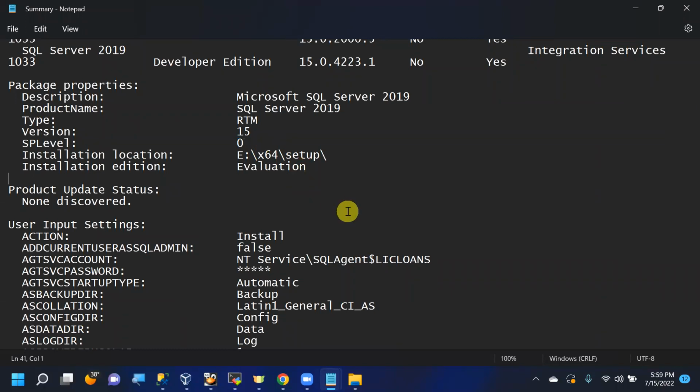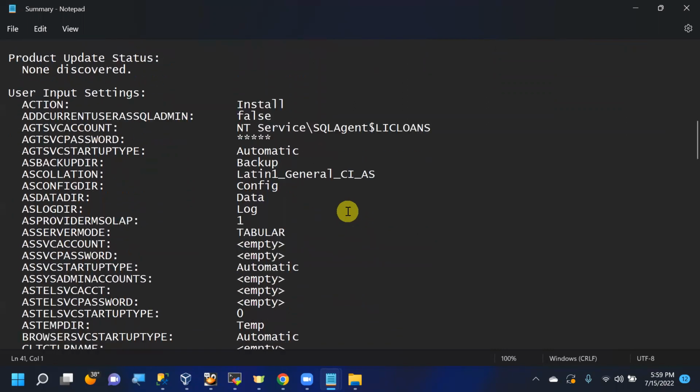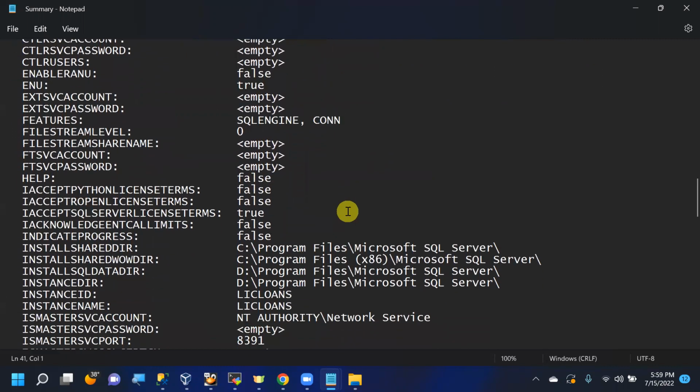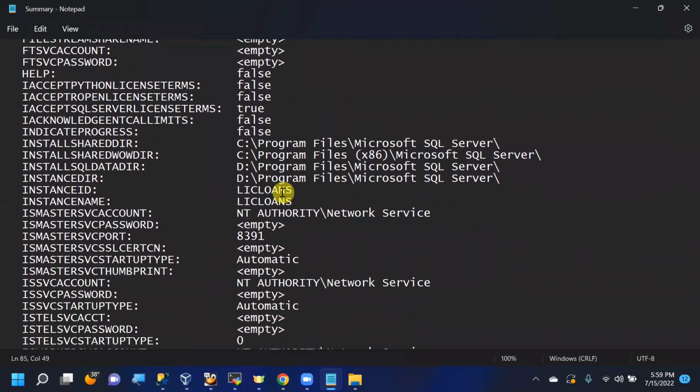Like this, we have this information. Complete details are there in the summary.txt file. What we have selected: SQL engine, some connectivity components. Complete information is there: instance ID, instance name, licenses, and the instance directory, the path in which we have installed SQL Server.